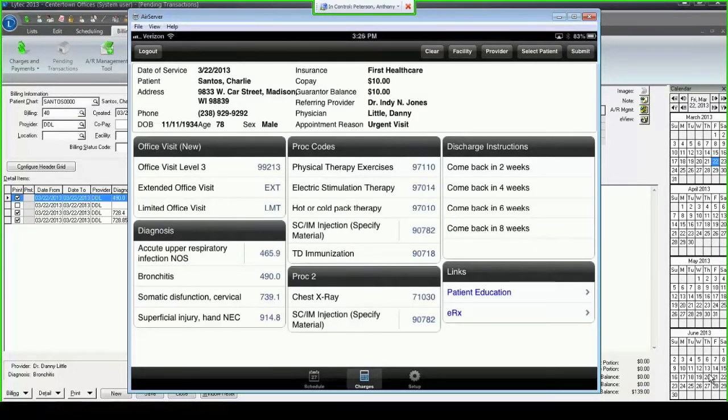Now the purpose of this screen is to replicate the process that a doctor uses right now with a paper super bill, where they'll take that super bill with them into the encounter. They will circle the procedure codes and the diagnosis codes that were performed during the encounter, hand it to the patient or to the biller as the encounter ends, at which point the biller then enters all those charges into Lytec. Lytec Mobile takes that process and makes it very, very simple and very, very fast.